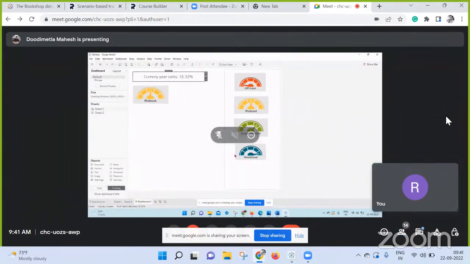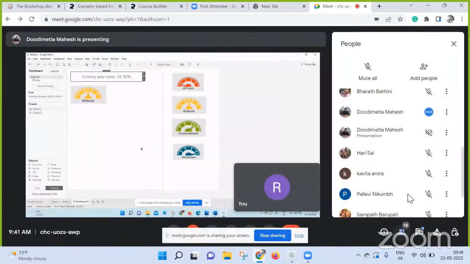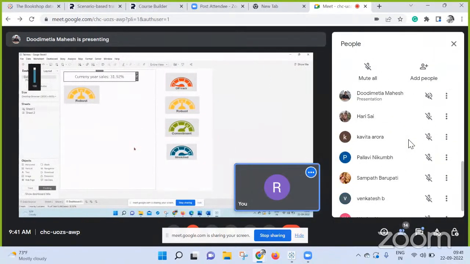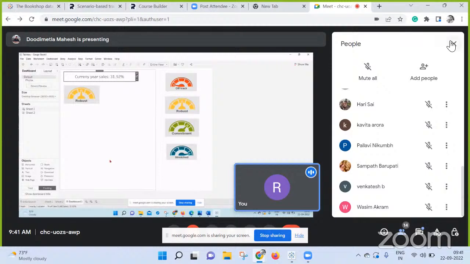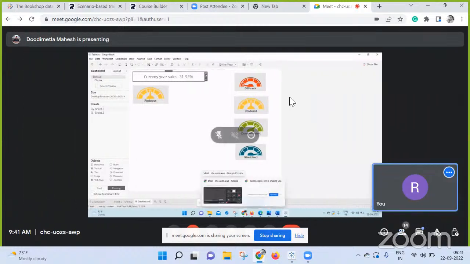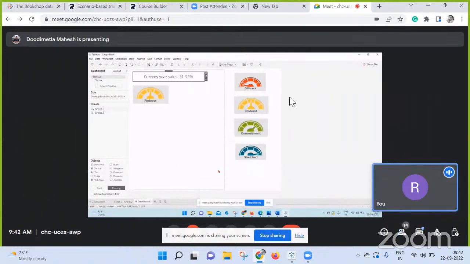Hello. Mahesh, am I audible? Yes, I can hear you now. Okay, go ahead. Why don't you take that in shapes rather than taking them as an image? Based on your condition you can get those shapes.